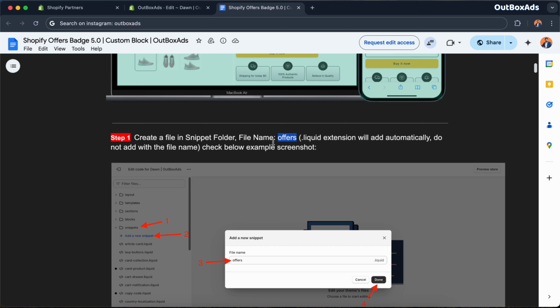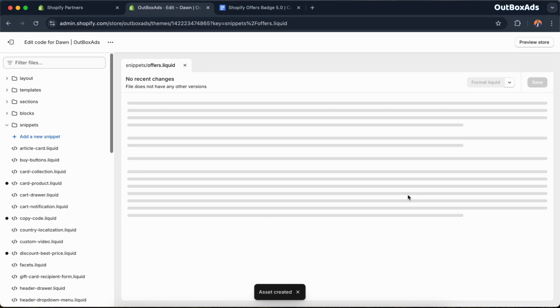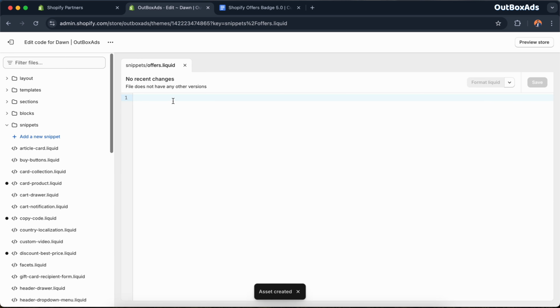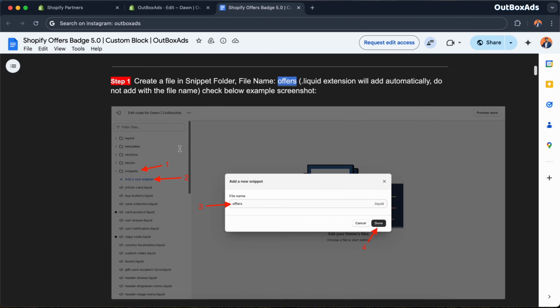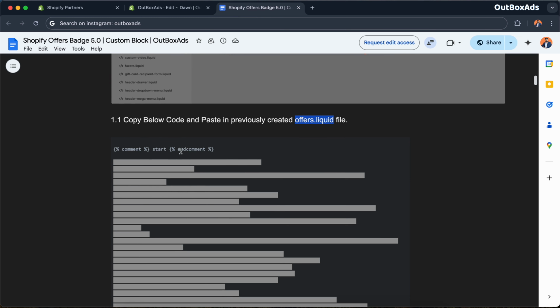So first of all, the file name here is offer, so let's select the offers and click copy and paste here. Click done. And here you need to add the code, so let's go. You need to copy this code.